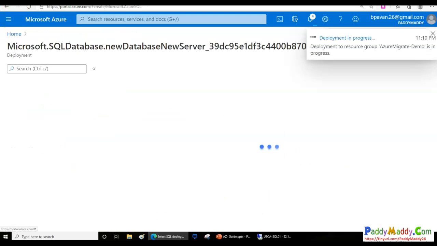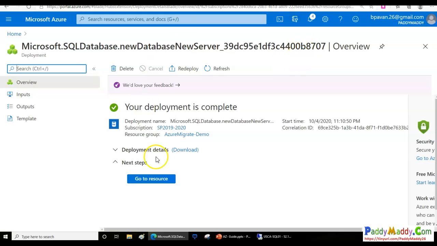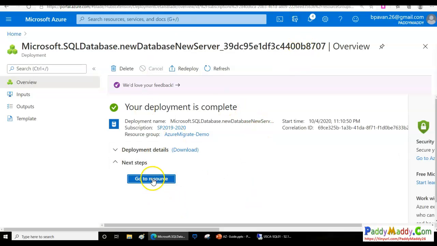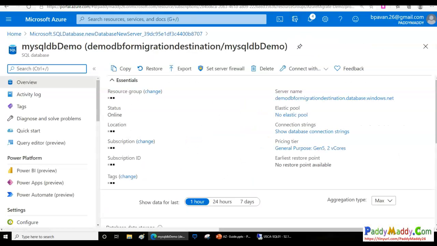So it's going to create the SQL database for us. So the deployment is completed. If you're quite new and you don't know how to create the SQL database, you can check out other lectures of mine on how to create the SQL Server and all of that. But this is just a quick set of steps that we have demonstrated here on how to create SQL Server.